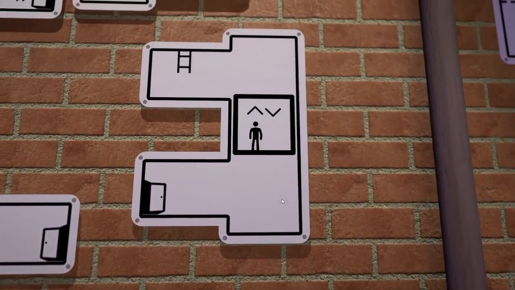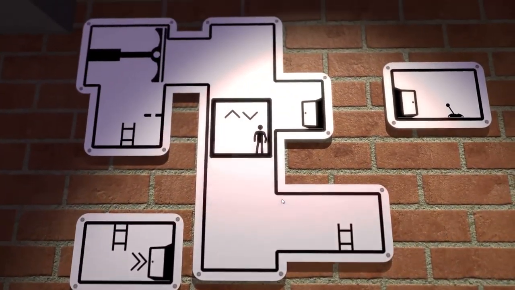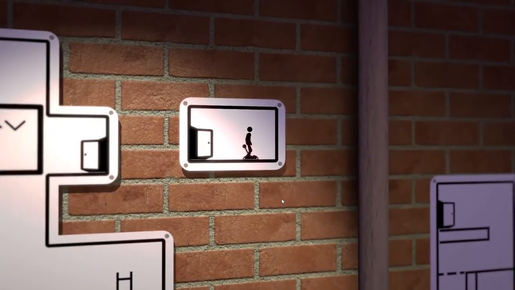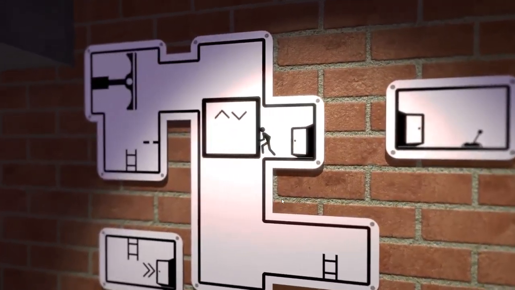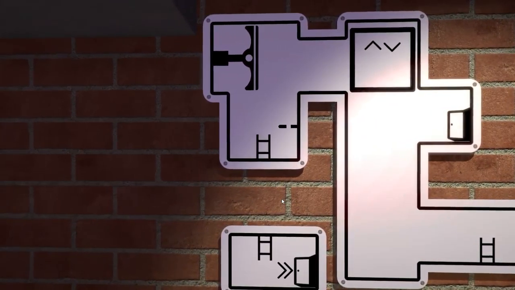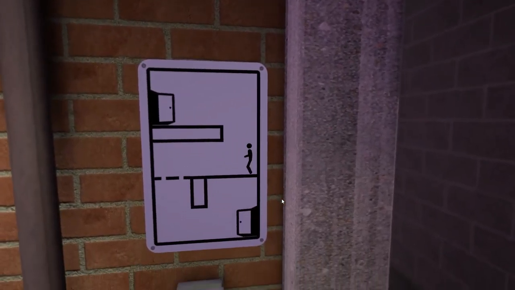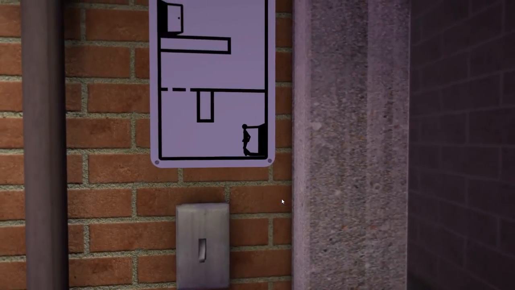Take the elevator up. Go up this ladder. Take this elevator up. Walk over here. Flip the lever. Go up again. And then walk down here. Cool. There we go. And now we're in this little transition area. Oh, light switch.